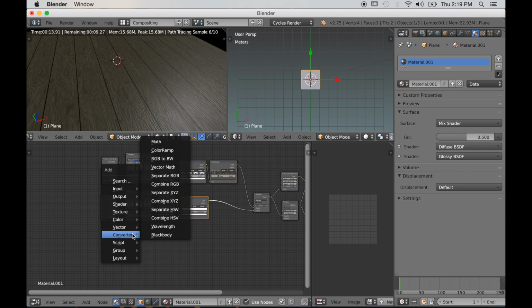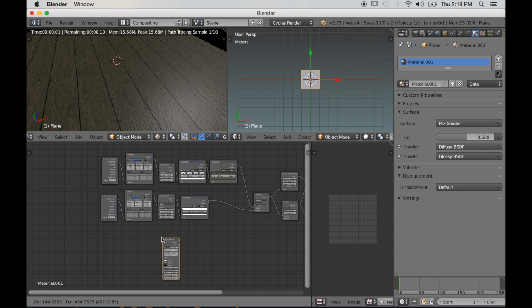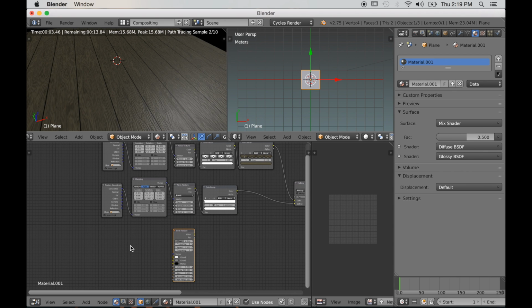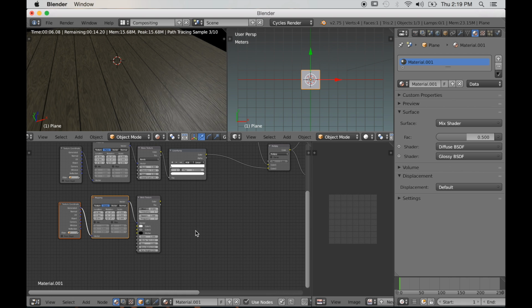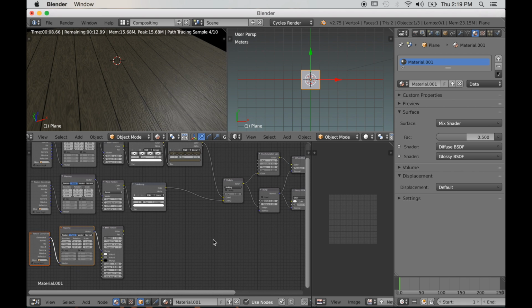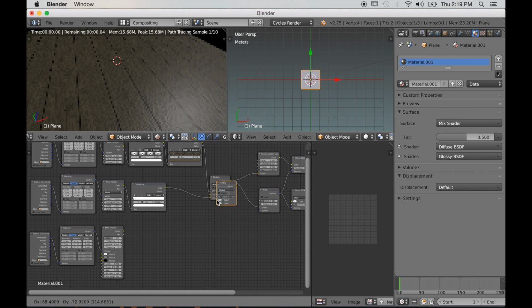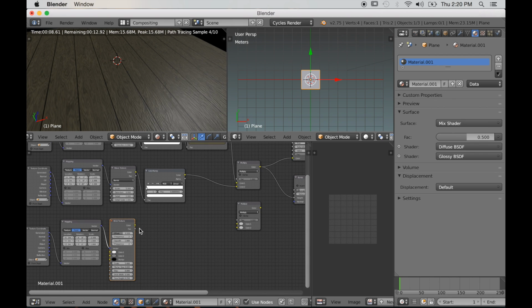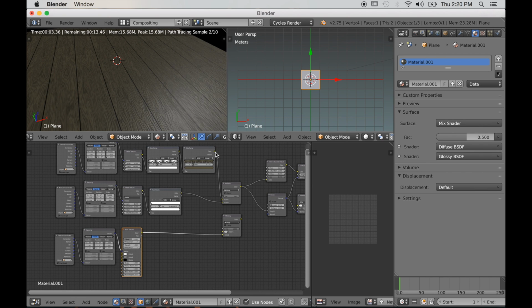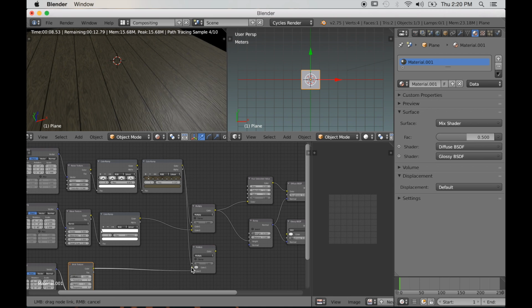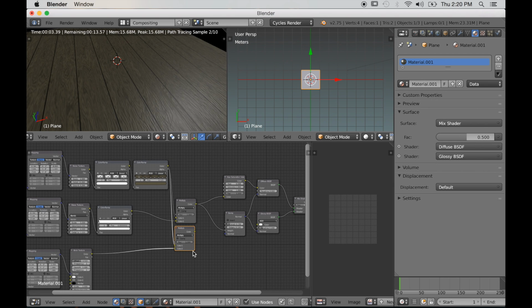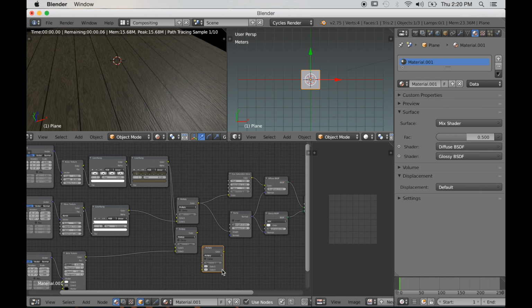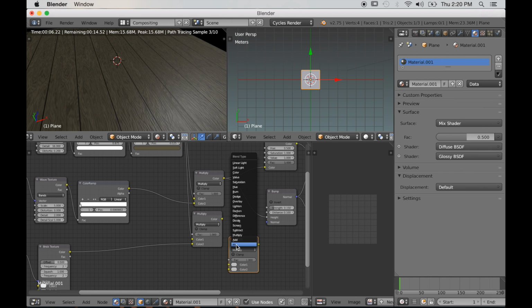Okay, so now we'll work on the wood floor. So I'll type Shift A and go to Texture and select Brick Texture. And once again, Control T for the mapping and texture coordinates. Now I'm going to duplicate this Mix RGB node and plug the brick texture into the second color slot. And the wood texture, this color ramp, will get plugged into the first slot. And now I'll duplicate this again, but set it back from multiply to mix.